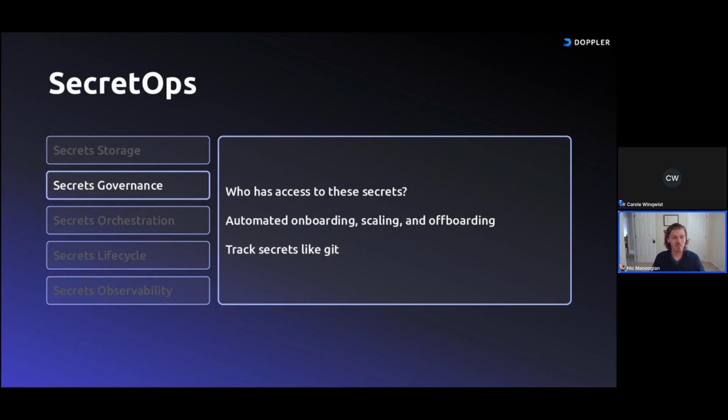This isn't possible if there are 20 places that you need to manage secrets. You'd have to go set up 20 automations. But when you've got everything together, you can add the access control layer. The other piece of this is tracking, sort of going back to this idea that we store all of our code in Git.